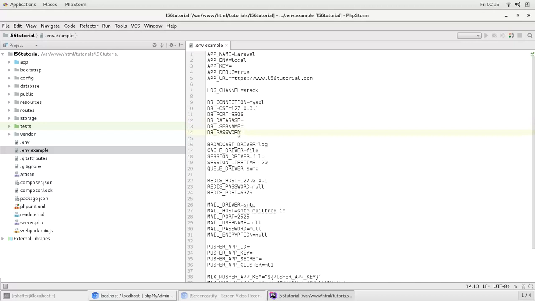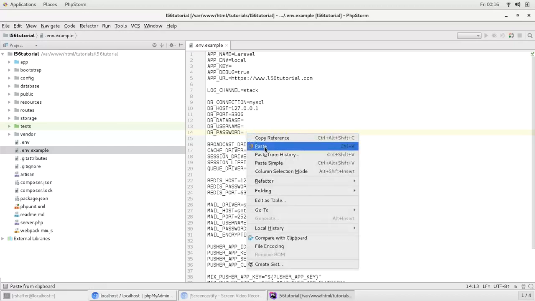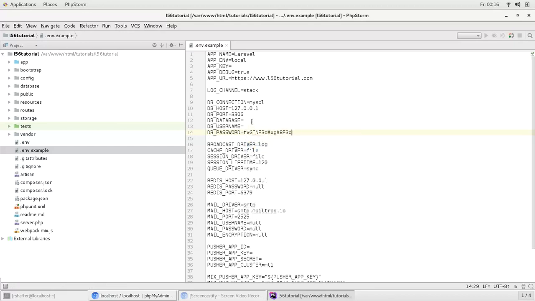So I did copy the password, so I'm going to go ahead and paste that in just after this DB_PASSWORD equals. So I'm going to paste that in there, and there's our password.